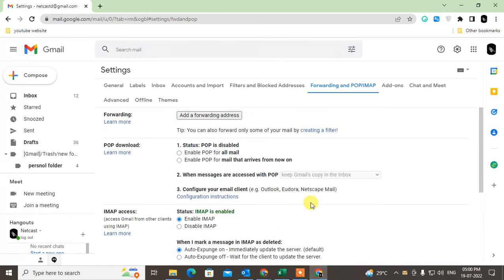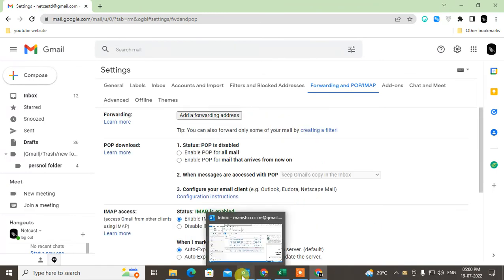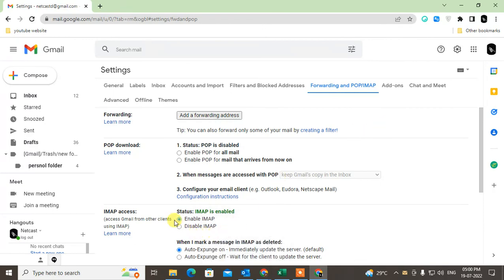Now just go to the Outlook inbox and try to add the Gmail account. Okay, so that's how you can synchronize your Gmail to Outlook.